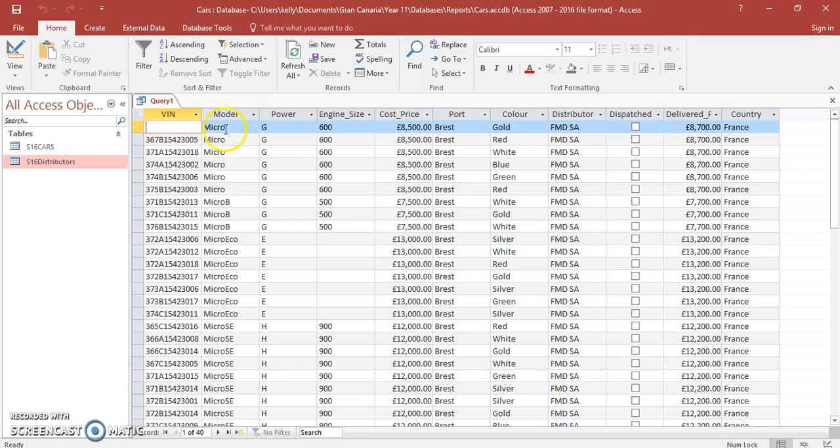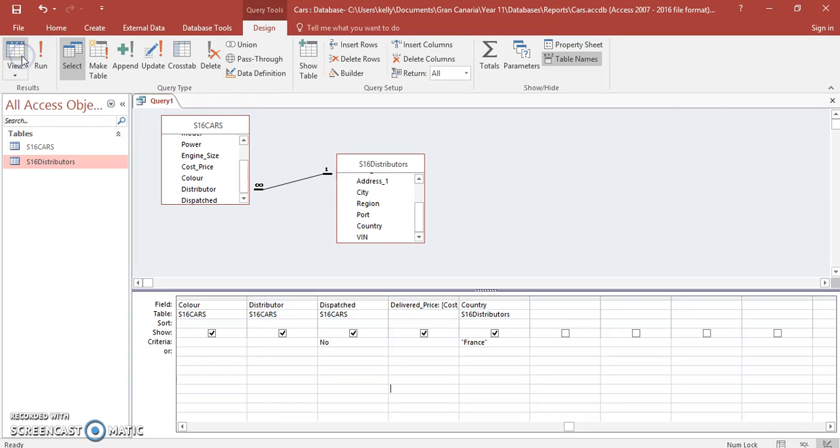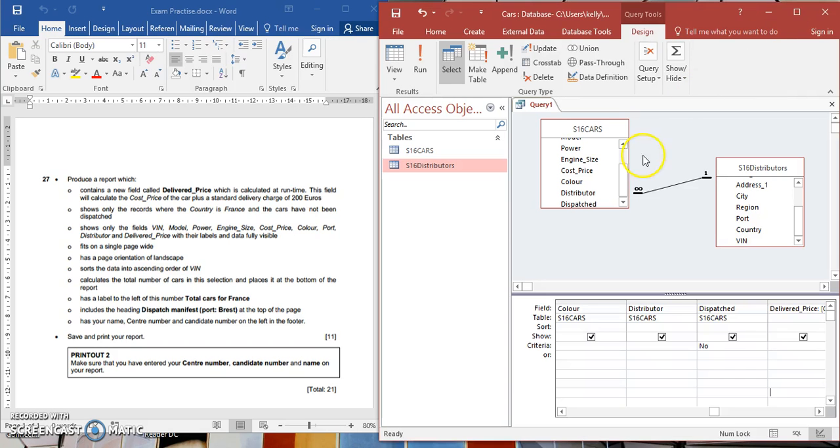And my query's been successful. Okay, so we've got model, we've got power, and we can see that there's the port, and there's the country, and none of them are being dispatched. So, now we need to move on to our report. So as you can see, I've got one step ahead, and I know all of the fields that I need are there, they're present.